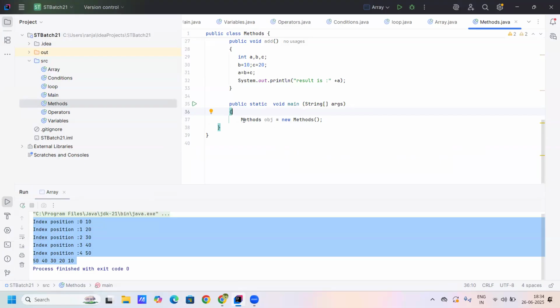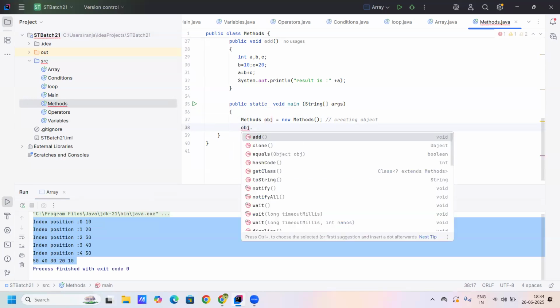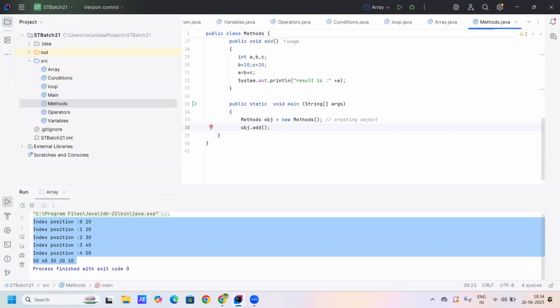For now, just know that in this line you are creating an object. Once the object is created, through this object you can call the method. When I type dot here, see, it is showing me the created method. What is the created method? That is the add method, right? So in this line, you are calling the method. This way you can call the method.